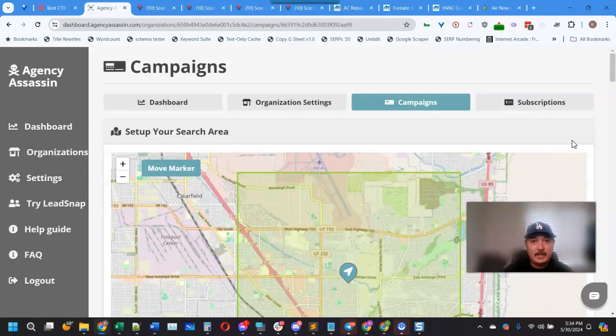So that's about it for how to set up a CTR campaign for an HVAC company. Again, this is an advanced SEO technique not everybody should be doing. You really should only have somebody who has experience doing CTR doing this for you.